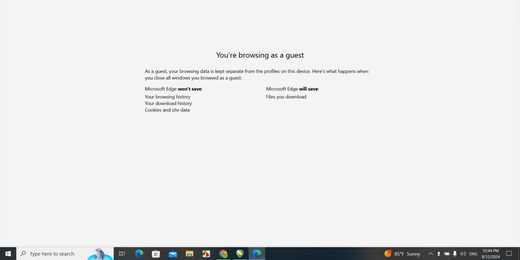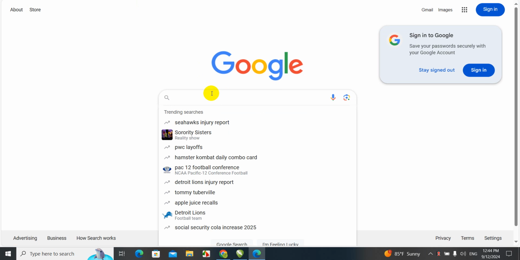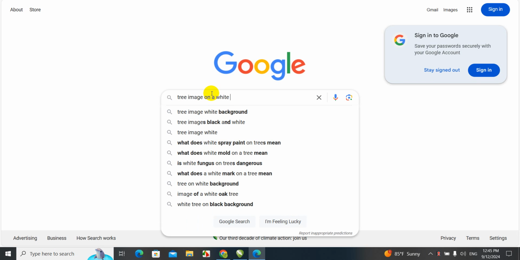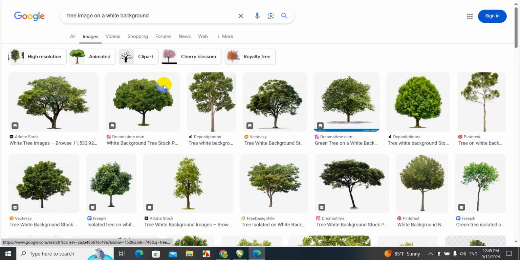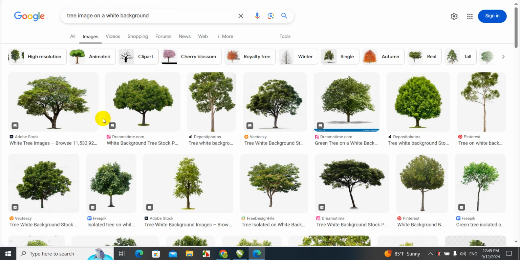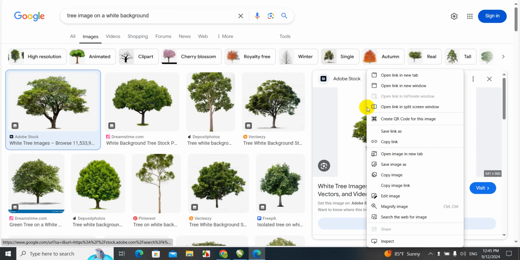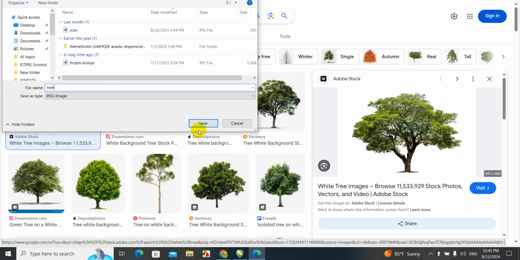I'm going to go to Google, open a new page, and find us a tree image on a white background. I'm pretty sure you can find a lot of PNGs with no background, but the reason I want to choose one with a background is because I'm going to show you how you can remove the background from this image. Let's see if this one works. Yeah, this is going to work. All right, so I'm going to name it tree and save.